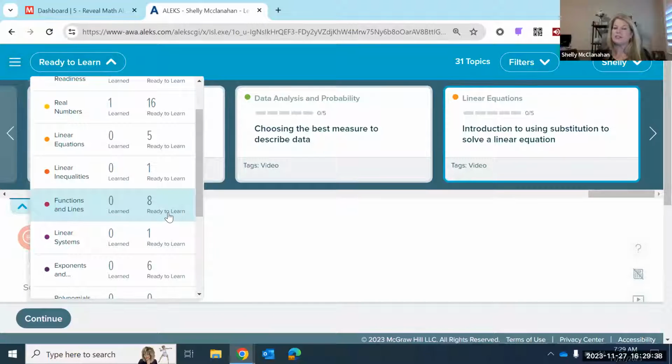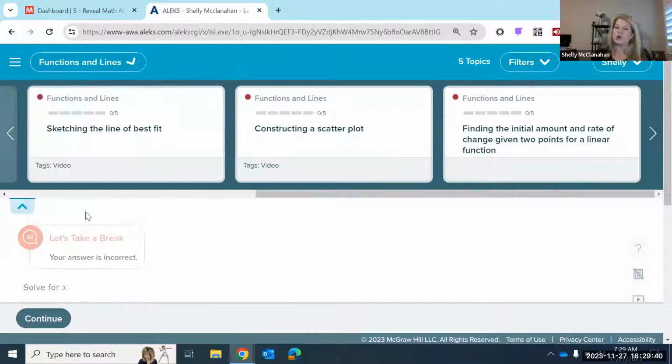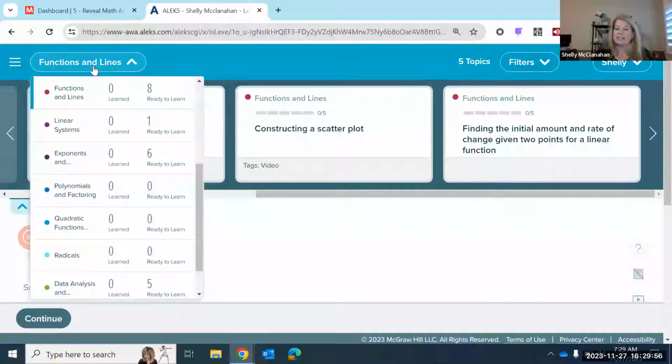and lines. This student has 8 topics that they are ready to learn on functions and lines. Some of them may be beyond what you're doing in class. Some of them may be the prerequisites to what you're doing in class, but it still has them within that same domain of learning. Keep in mind, if you have students who are significantly behind, maybe you're getting ready to move into polynomials and factoring.